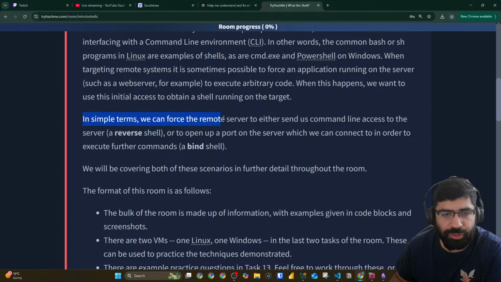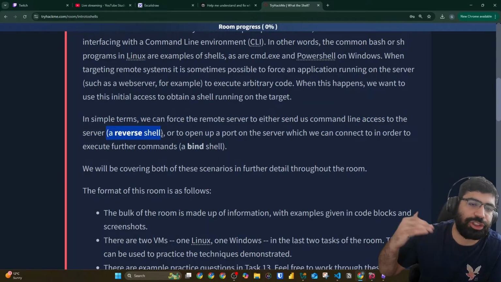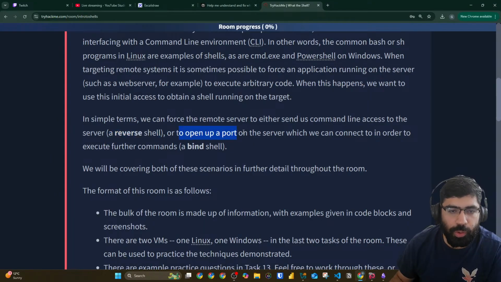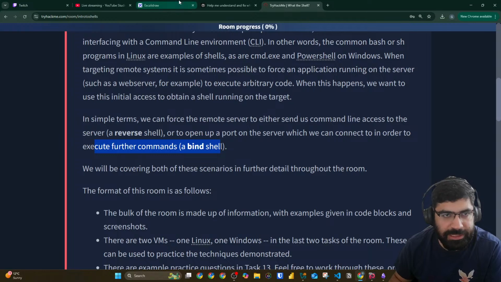In simple terms, we can force the remote server to either send us command line access to the server, basically a reverse shell, so we are able to get a shell running on a remote server, or to open a port on the server which we can connect to in order to execute further commands. A reverse shell and a bind shell.